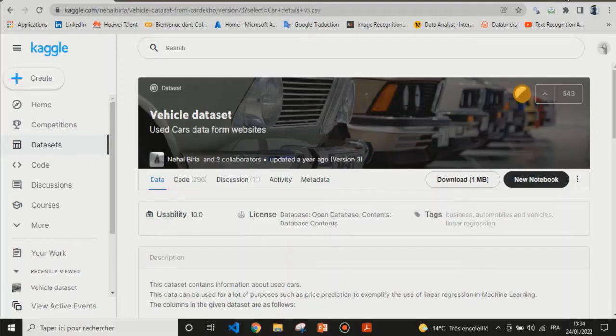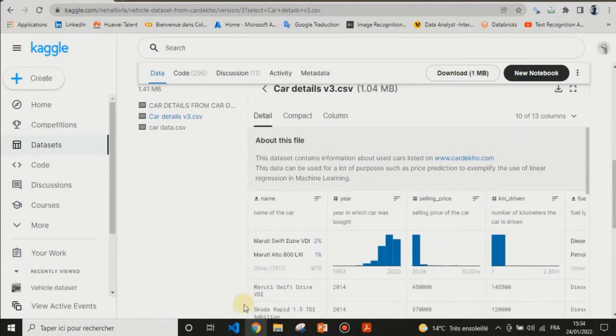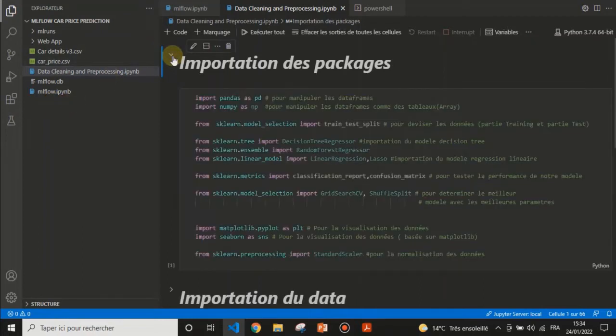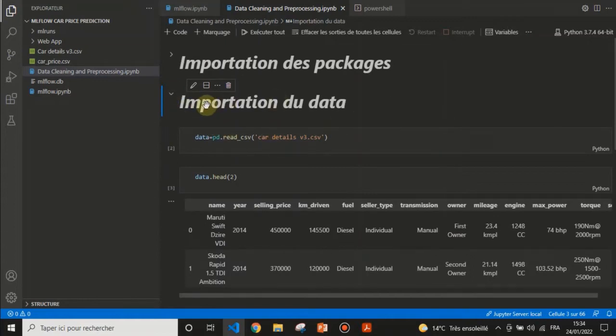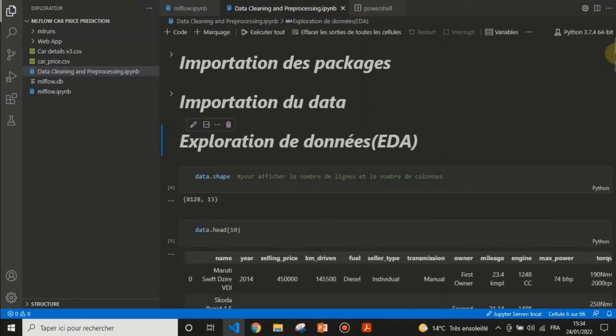As I said in the beginning, my project is used car price prediction. So the first step is retrieving the dataset from Kaggle. So this is the dataset from Kaggle, and then I do some data preprocessing before going to managing the lifecycle using MLflow. So the first step is to import all the packages required. Then I imported the data frame using pandas. Do some data exploration.